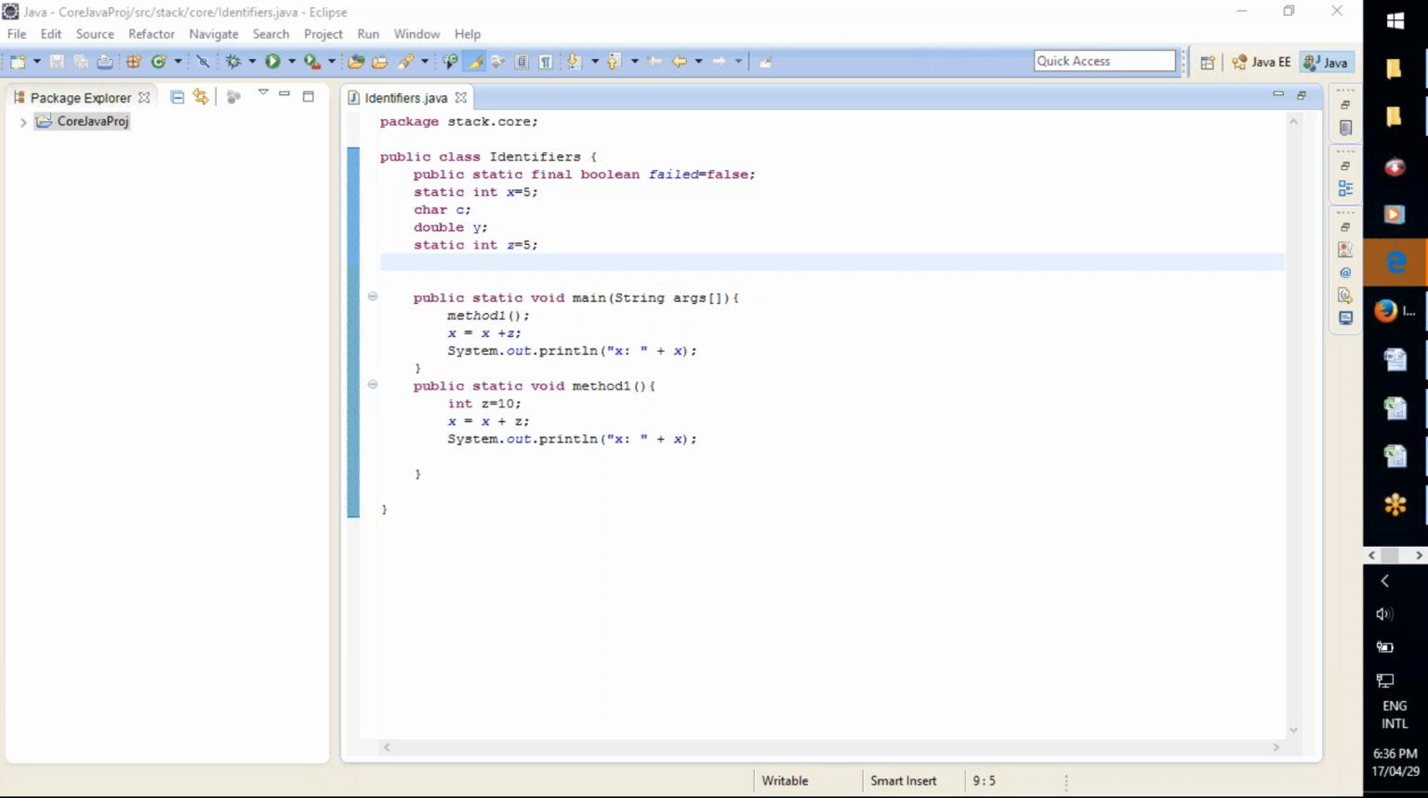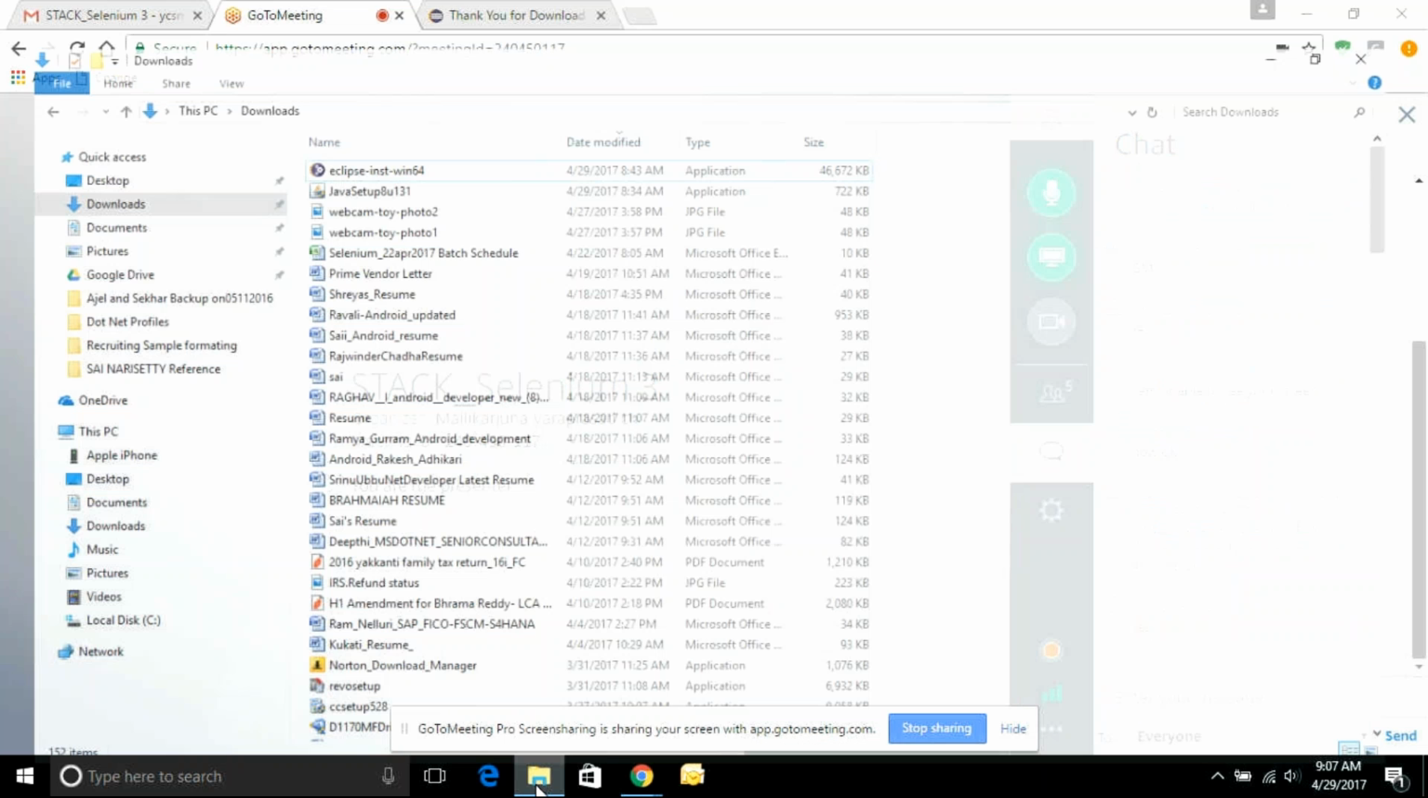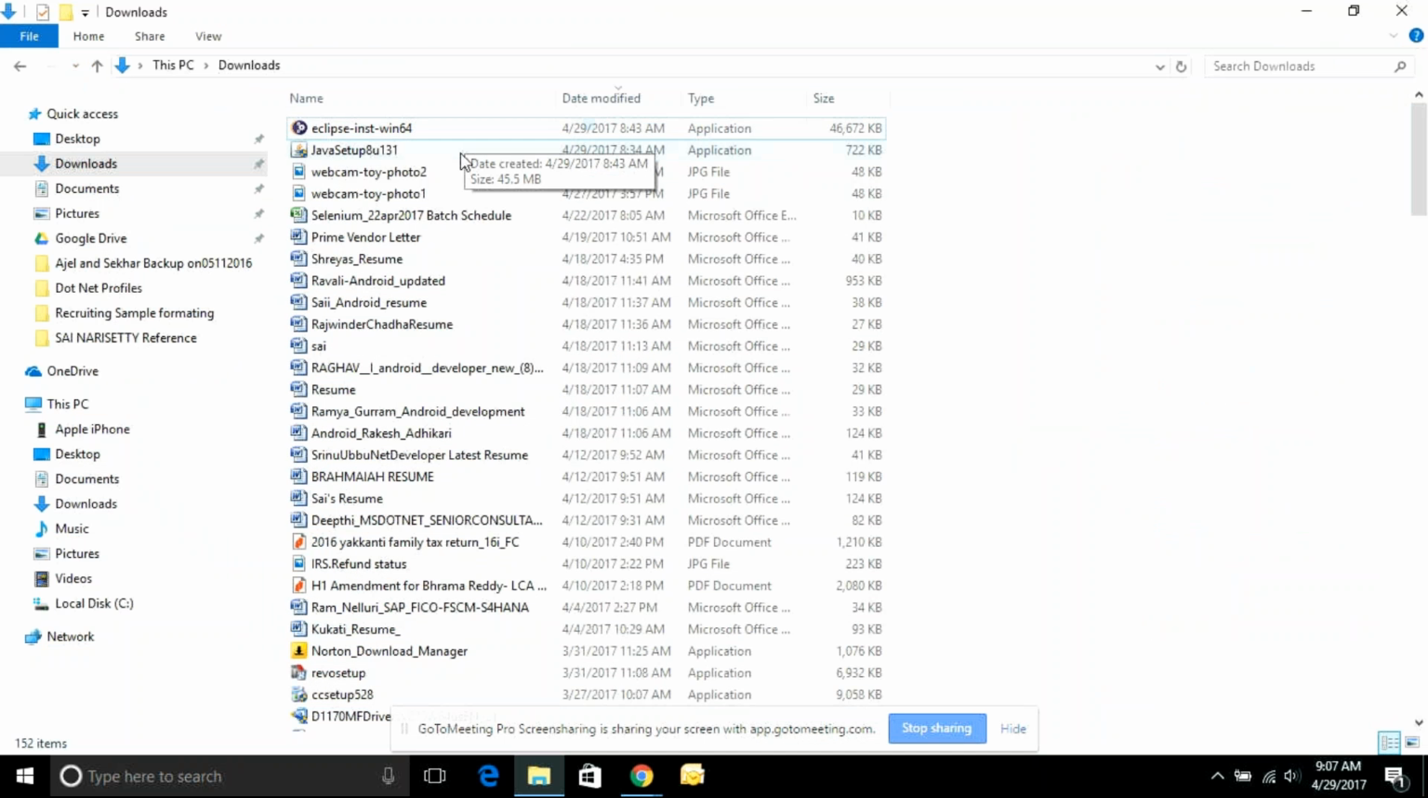Yeah, I think I sent you. Still not visible. Yeah, got it. Yes, where is that folder? Go to that folder now. Where you downloaded it? Here, downloads, Eclipse. Eclipse installation. It is asking installation. Double click that.